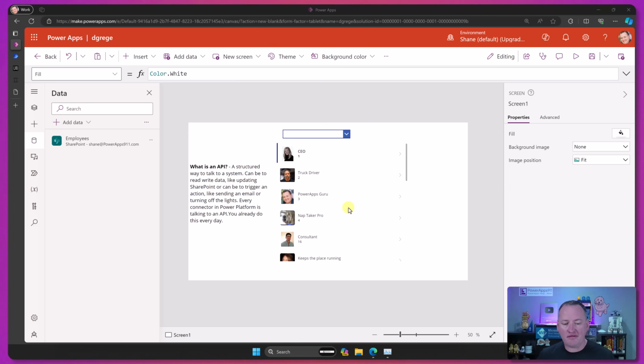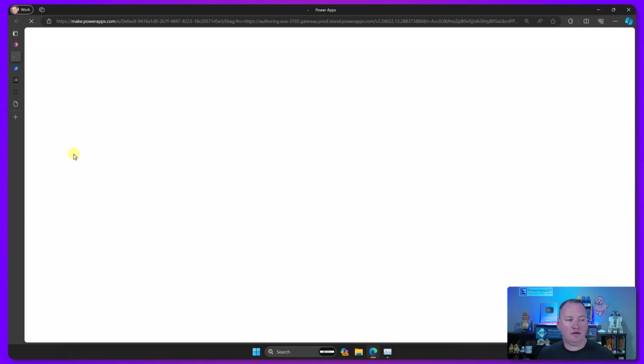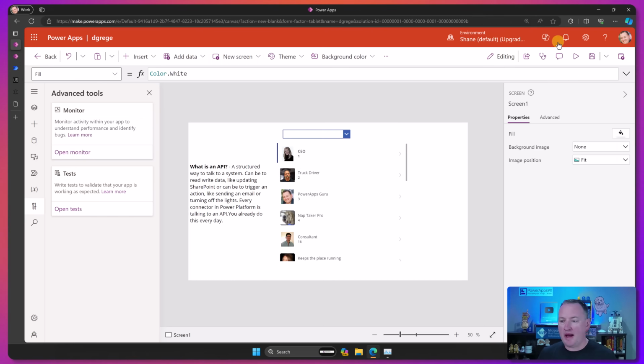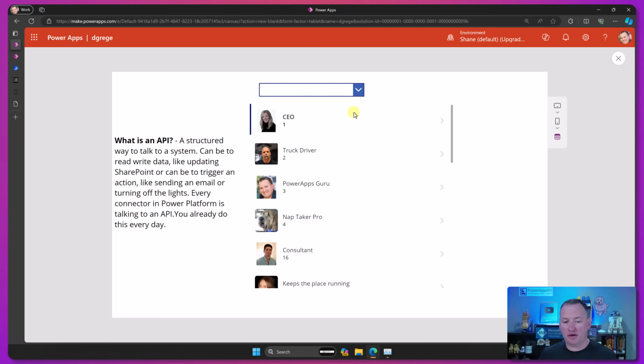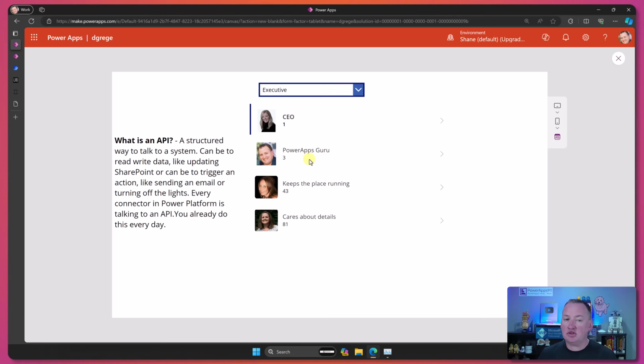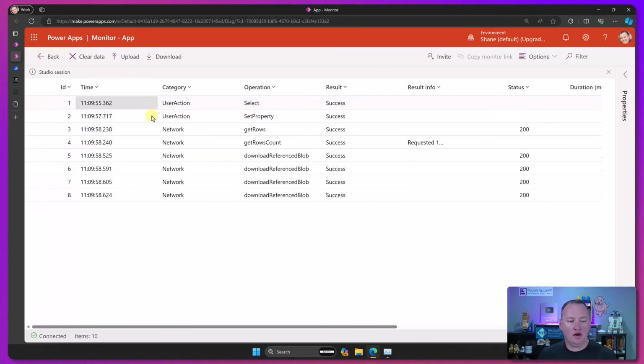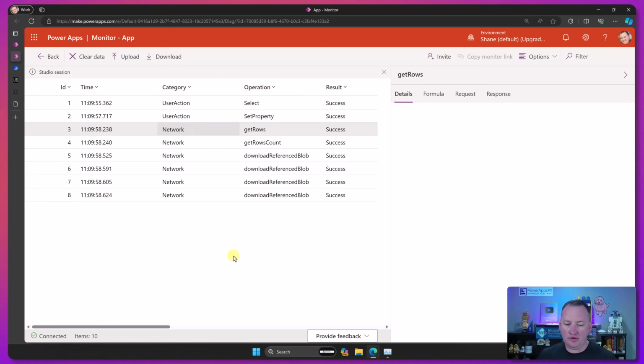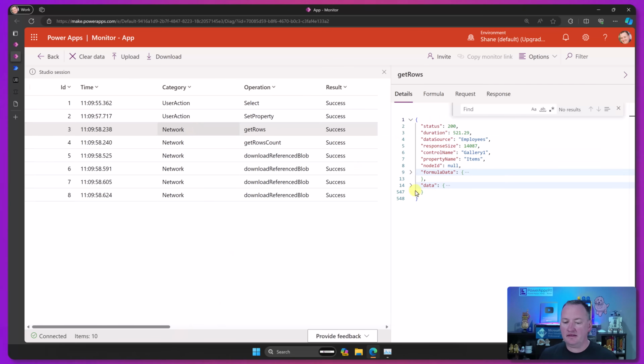Like, so here, if I have a gallery, if we turn on the monitor right over here and say open monitor, now that this is running, if we go over here in our app and we say play, all right, this is just a SharePoint list. And I say, hey, filter it by just show me the people that are executives. And so by clicking that, if we look in monitor, look over here, this is all the stuff we did. But if you go here to the network get rows, you can see that the formula data, right?